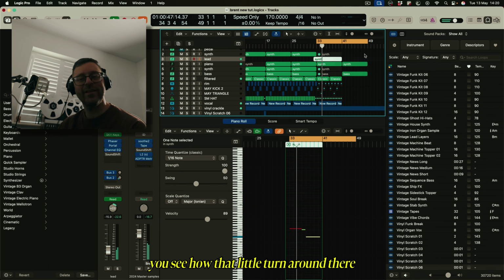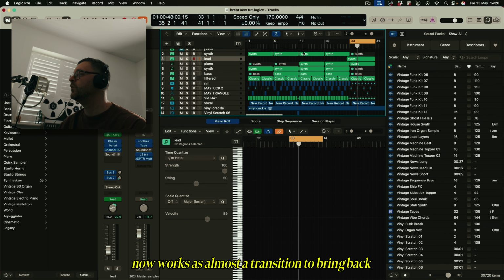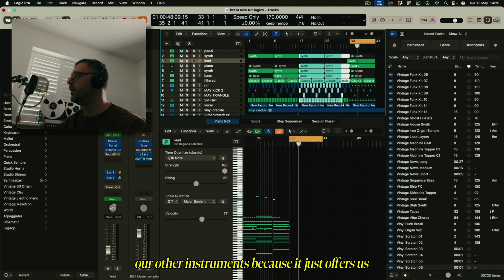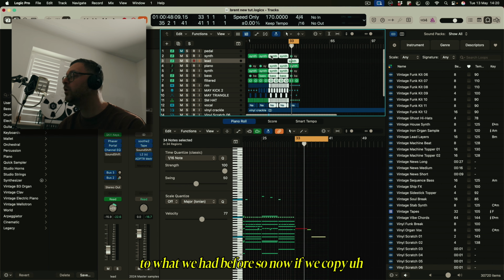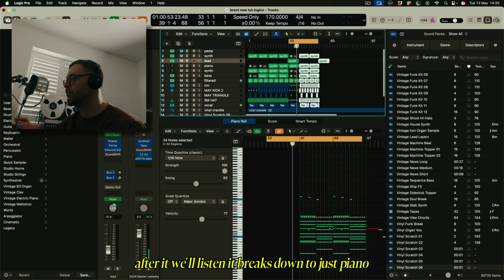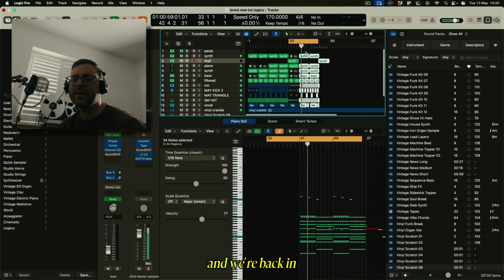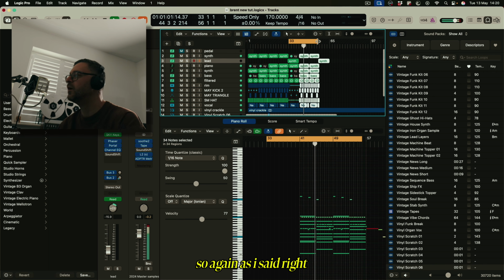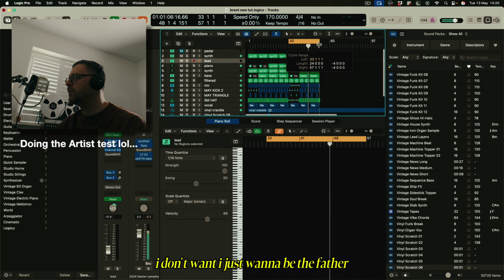You see how that little turnaround there now works as almost a transition to bring back our other instruments, because it just offers us something a little bit different to what we had before. So now if we copy the MIDI we had from the section before it, after it, we'll listen to it. It breaks down to just piano. And we're back in, and that could be like a chorus or something. So again, as I said, it's all trial and error.